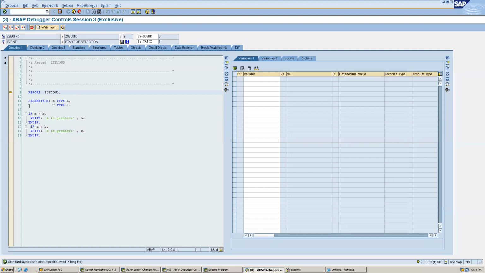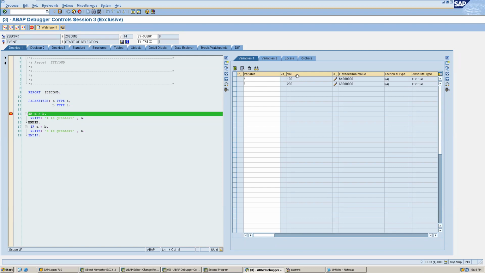Okay, so it has stopped here, and you can hear me, right? Here the value of A, if I double click it, it will come here. So here it will first compare whether 100 is greater than 200. No, so it will not go inside this. And when I compare A is less than B, this condition will be true, so it will go inside this and print B.